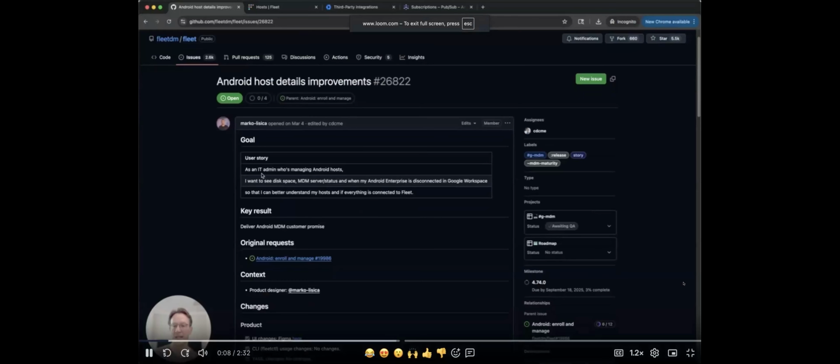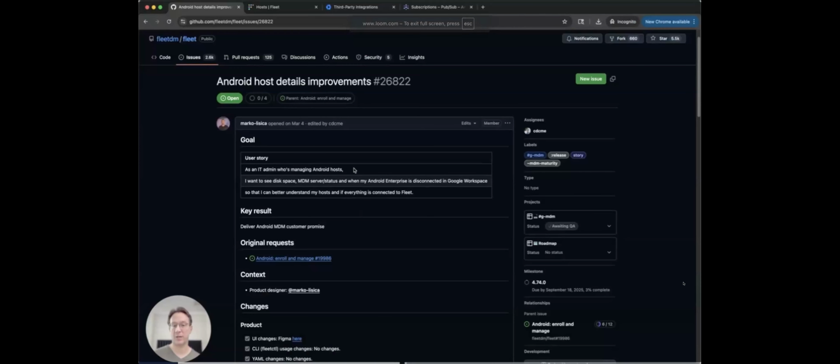The user story is, as an IT admin who's managing Android hosts, I want to see disk space, MDM server status, and when my Android enterprise is disconnected from Google Workspace, so that I can better understand my hosts and if everything is connected to Fleet. So this set of changes really centers on two key UI improvements. The first is showing disk space information in the UI, and the second is messaging around the scenario where I go into the Google side and delete my enterprise. How does that show up in Fleet?